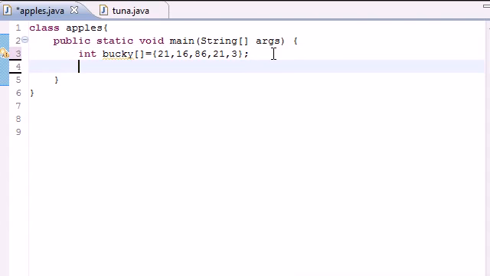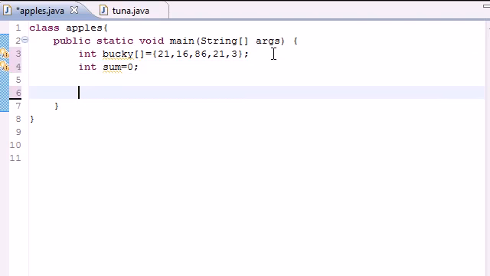Once you have an array, and I just use array initializer, go ahead and make a variable called sum, or some variable you can use to keep your total of all your elements. And make sure to set it equal to 0, because that's what you want it to start out as.